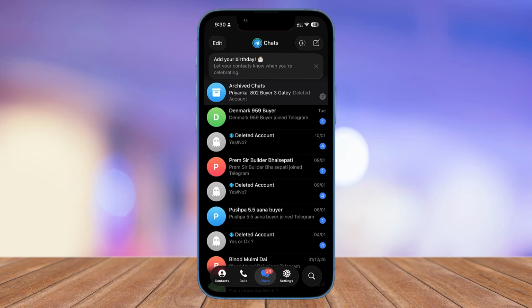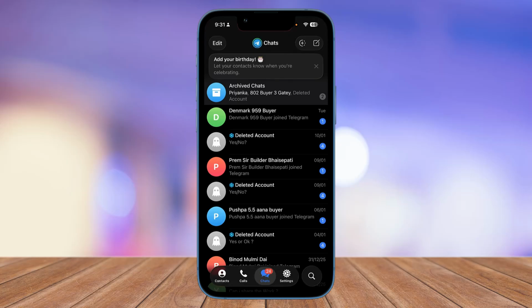In this video, we're going to be talking about how to fix your Telegram search not working. So let's just get straight into the video. The first step you need to do is simply try to restart your Telegram application, just like I did.